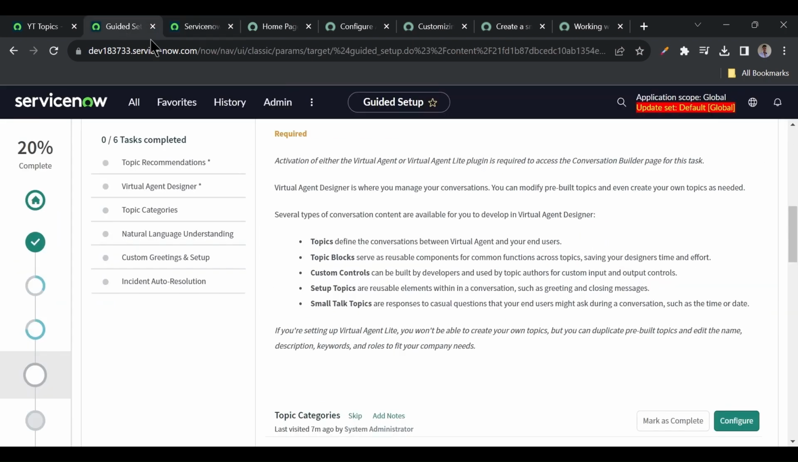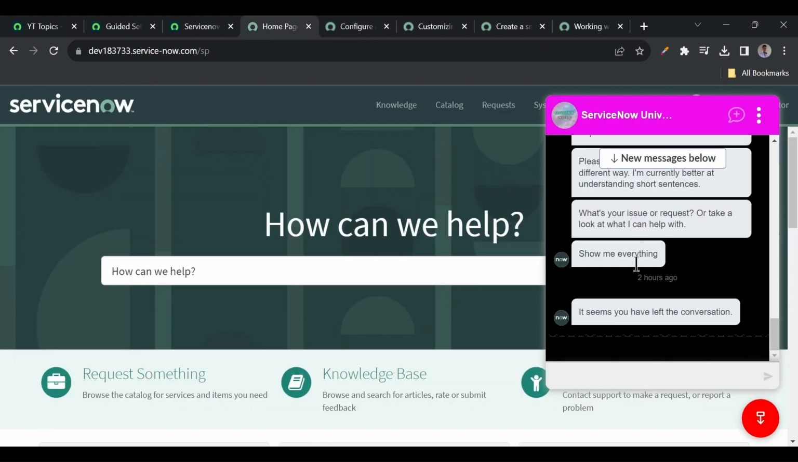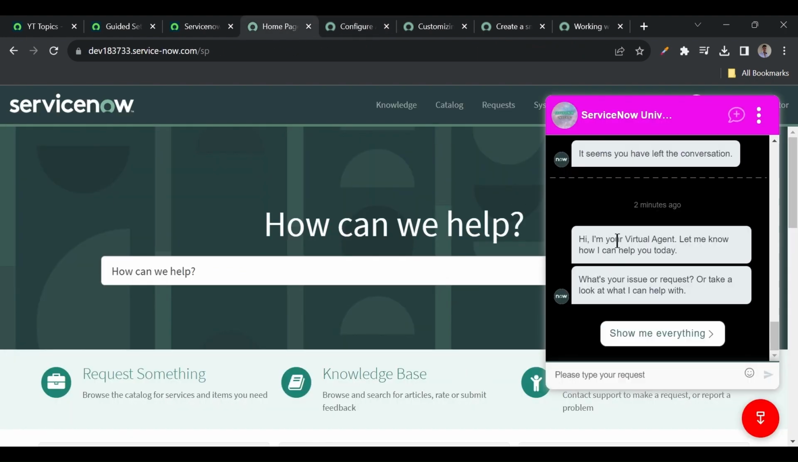Now, setup topics are reusable elements which are already present in all the conversations. For example, if I go to this page, there is a greeting message, right? This is visible in all the conversations. Whenever the conversation is initiated by the end user, we get this message. So this message is common for all the conversations. We don't want to make this specific. If we add this to our topic, we would be adding it unnecessarily, because this is the same in all the conversations.